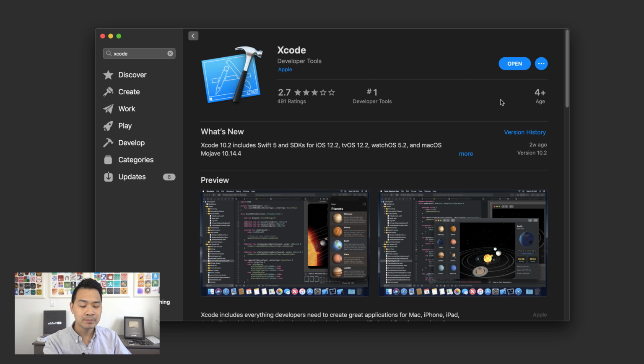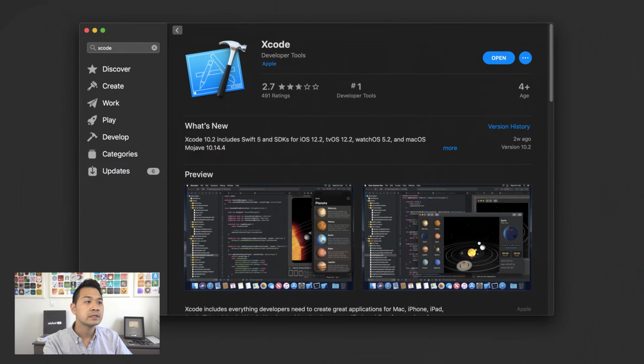Now, if you are on a Mac, all you have to do in order to get Xcode is go to the Mac App Store and then search for Xcode here, and you're going to see this listing here. Now, don't be fooled by the low ratings. This is the tool that all of the professionals use to build apps on all of the Apple platforms. It can be a little bit confusing at first when you launch it, and from time to time it is buggy.